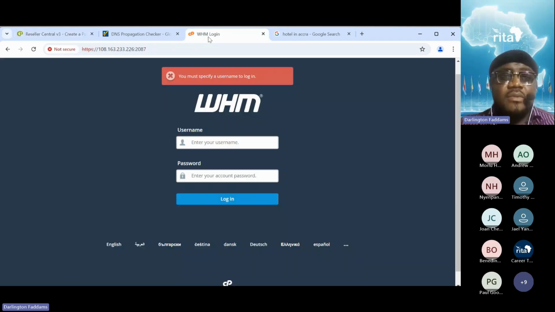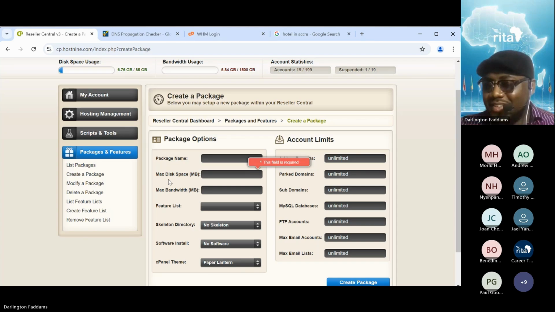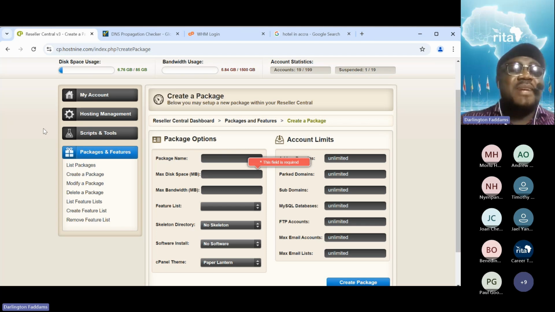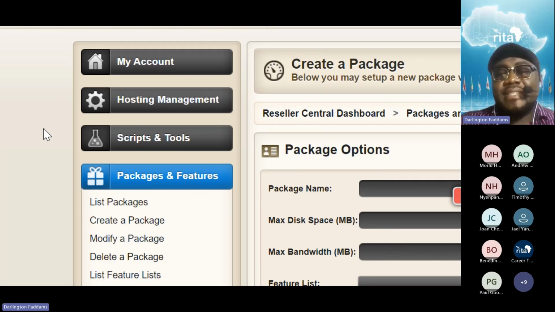Your WHM will not look like this. Your WHM will look like this, but mine looks like this. Okay. All right. So did you get a sea life boat? Okay. Wow. That's a beautiful name. Wow. Okay. So let's use my WHM to create a hosting account.